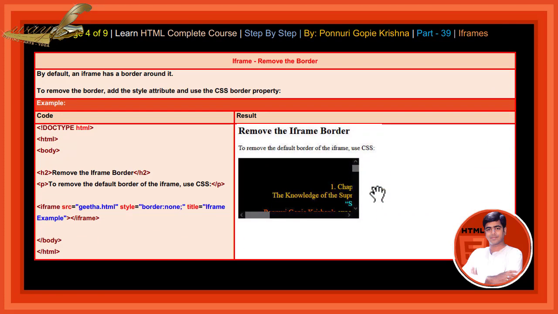Iframe remove the border. By default, an iframe has a border around it. To remove the border, add the style attribute and use the CSS border property. See here, now we are removing the border of the iframe, get HTML, border none. Here we are giving none here. So the border disappeared. By writing and executing this code, the result returns this.